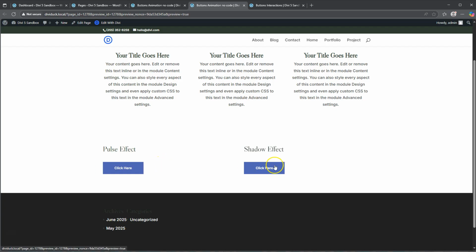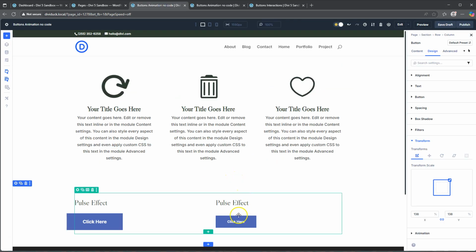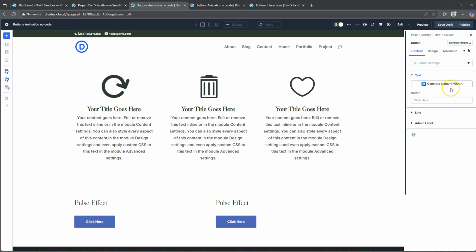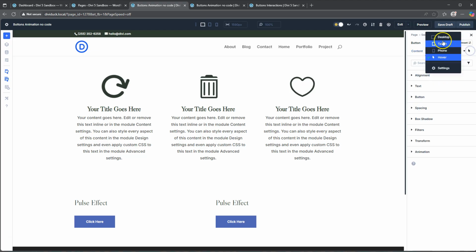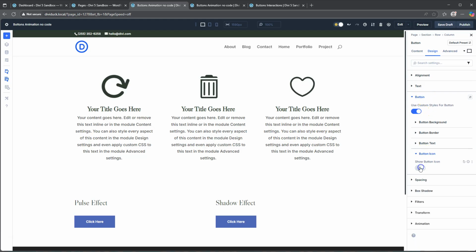Now, the shadow effect. Again, we need to go first things first. Remove that icon. In desktop, button icon, remove that. Okay. So over here, what we want to do is move this button up a little bit, but once it moves up, we also want it to display a shadow underneath. So there's two parts to that. One part we can do no code. The other part we need to bring in some code. Okay, so let's go and have a look.